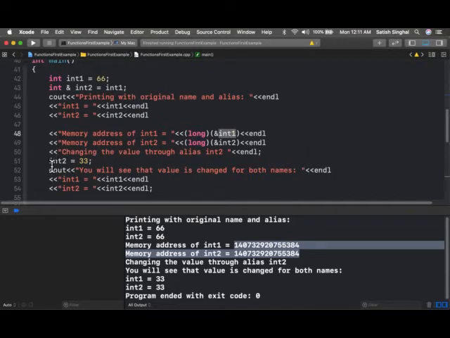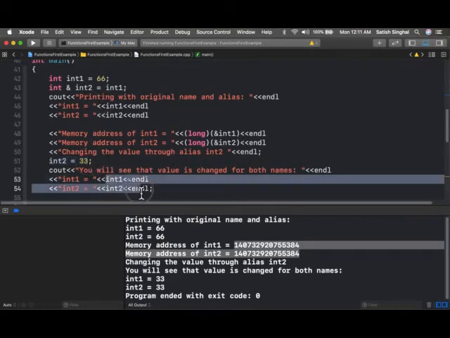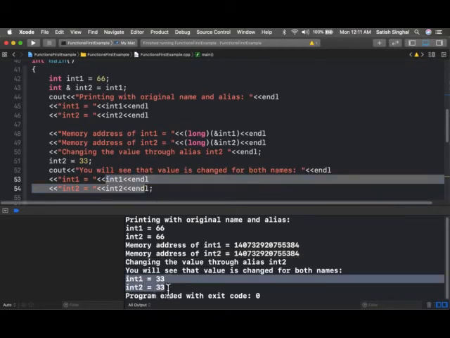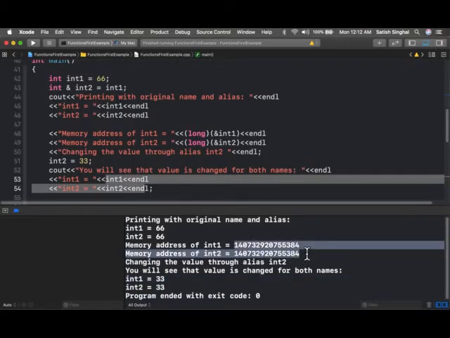Then I change through int2 name to 33. Original value was 66. And then I'm printing through both names. And you can see both names give me the same value, 33. And it has to be because it's the same memory location. Two different names for the same memory location. Alias, one being alias for the other. That's the introduction to reference.